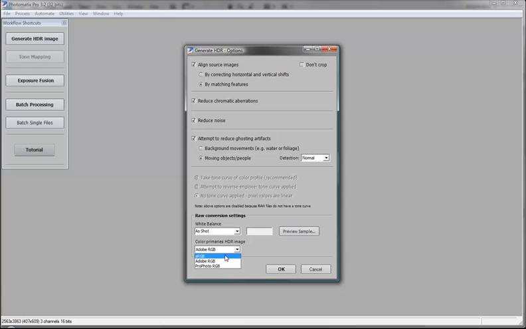I like to work in sRGB, although Adobe RGB and ProPhoto RGB have wider gamuts. I use sRGB in my whole workflow: Lightroom, Photoshop, Photomatix, and any other plugins that I use.